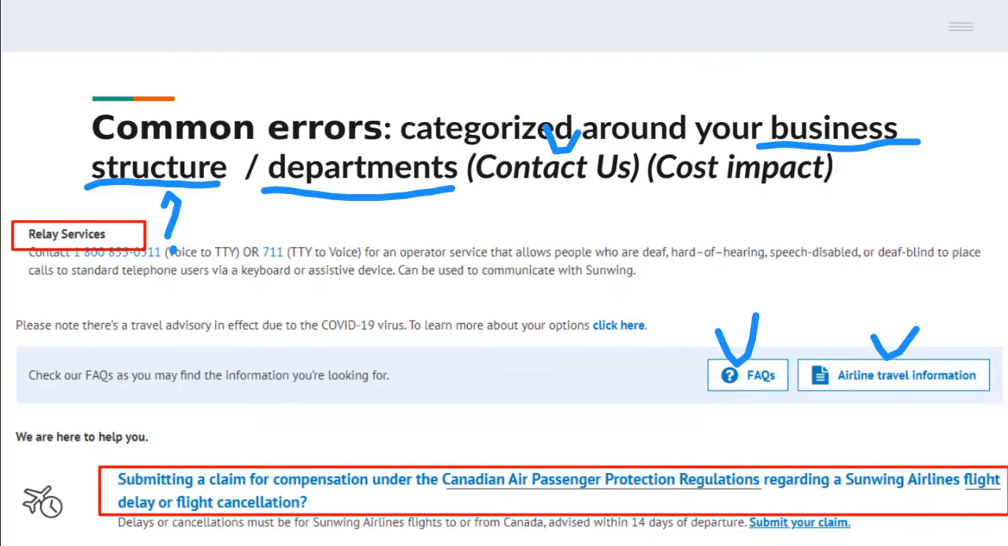But I'm at Sunwing, so airline travel information, just so that you know, is a division. As a user, let's say that I have information about my package, and my package includes air and hotel. Where do I go for help at this point? I don't know. And even worse, "We are here to help you." And then they have a choice that says submitting a claim for compensation under the Canadian Air Passenger Protection Regulations regarding a Sunwing airline flight delay or flight cancellation.